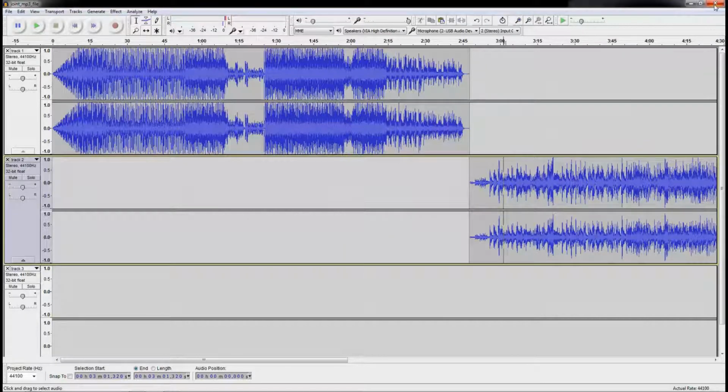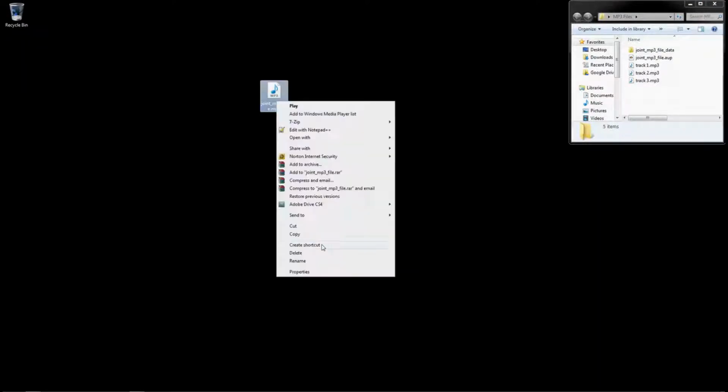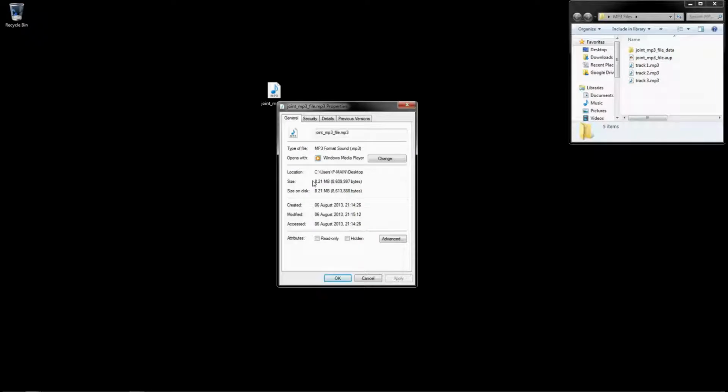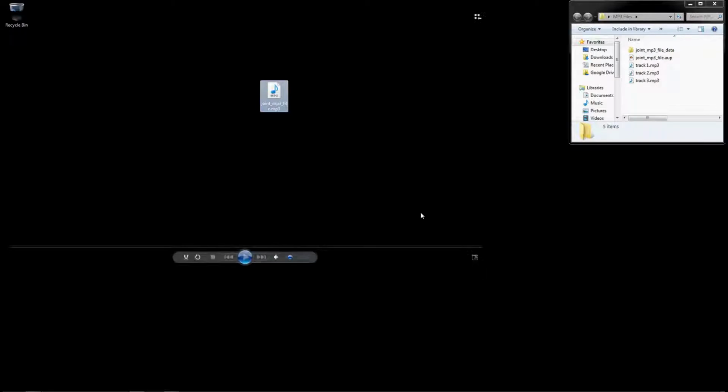Okay, it's all done. I'm going to close down Audacity, and I'm going to see this MP3 file on my desktop here. I'm just going to check the properties, and we can see it's 8.21 megabytes. That's fine. And we're going to just open this track. So I'm going to open it and give it a little play in Windows Media Player. And it sounds fine. And as I'm dragging the timeline, if I just move it to the end for example, you can see it's 8 minutes and 58 seconds long.